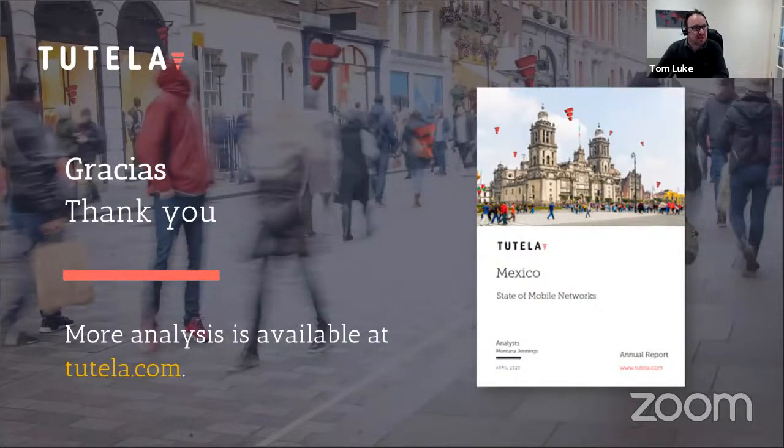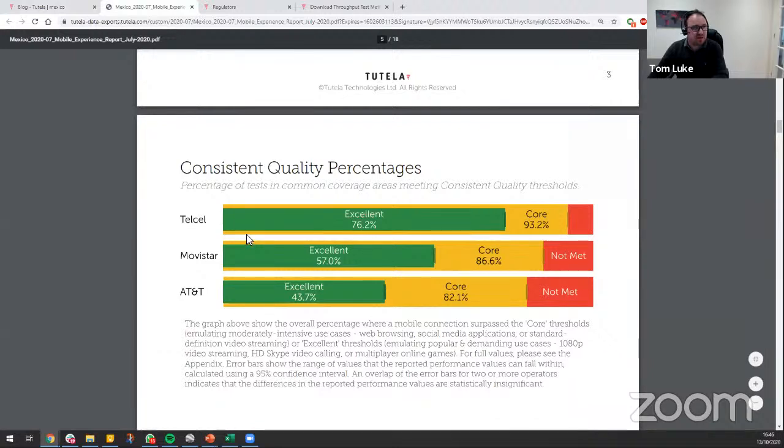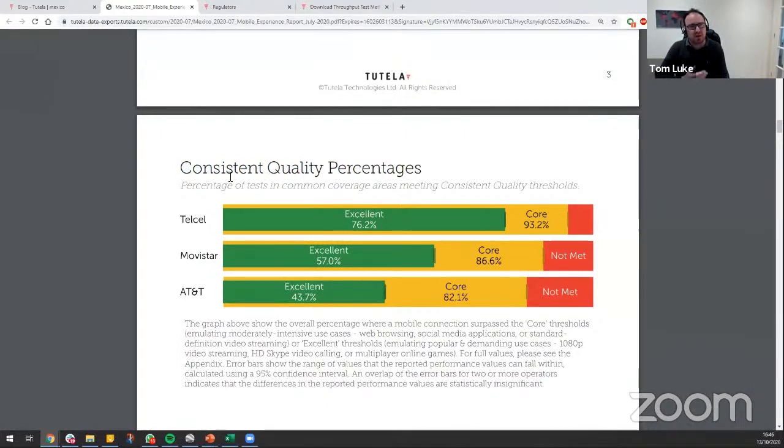We have on our website, just in case you're interested, more analysis for Mexico. There's a report here, actually, it's a few months old now. We have another one coming very soon. But this measures things like throughput speeds, latencies, but also our own metric, what we call consistent quality. And this is the percentage of the time that a user would have a good enough network performance to do things like watch high definition video, have a group video conference meeting, play games, etc. This is the percentage of the time that the network is good enough to deliver that experience. So it's like a balanced score, looking at a range of KPIs that we have as well.